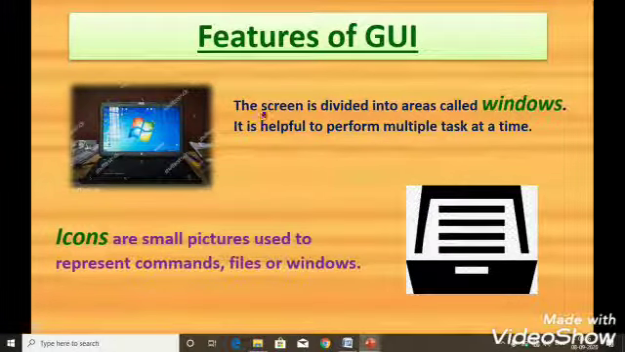The first one is windows. What are windows? Windows are screens which are divided into many small areas, and each performs a specific task at a time. Here in menus you see a list of many beautiful icons on which you can work. The next one is icons. What are icons? Icons are small pictures, as I told you. These icons represent any specific application, command, window or file.